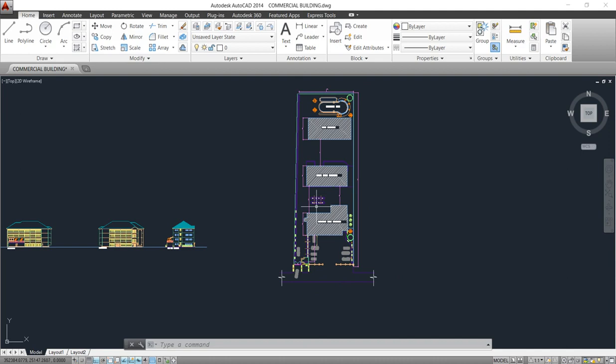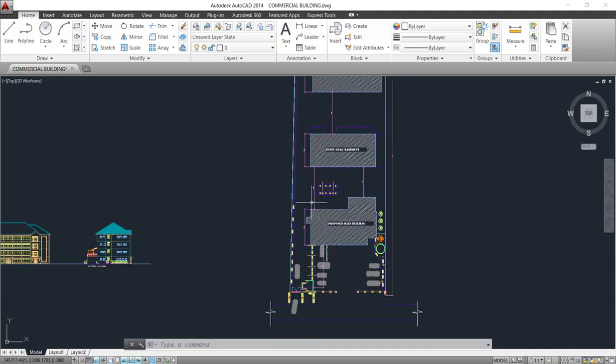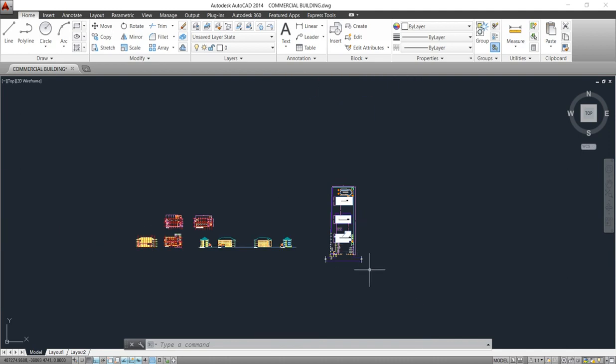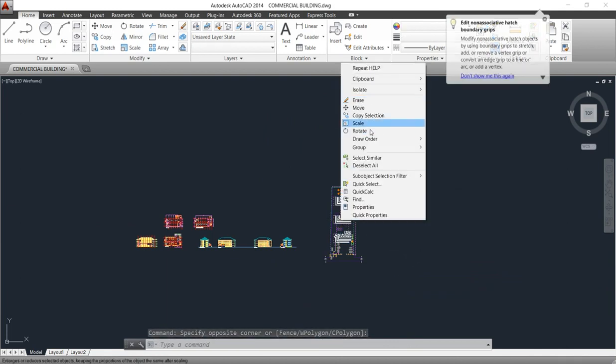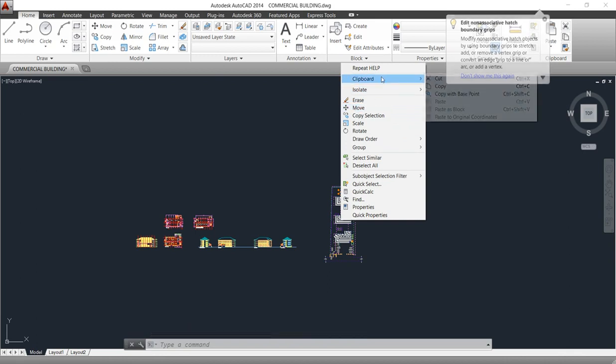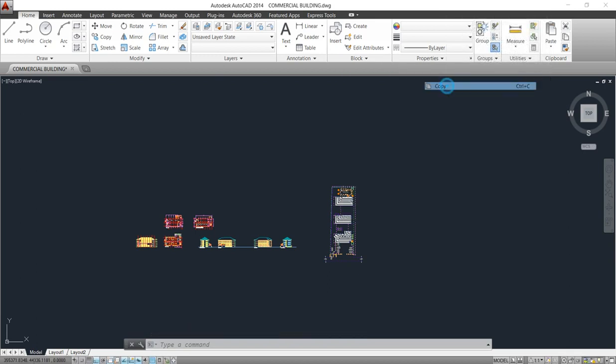So let me remind us and refresh our memory concerning how to import again, if you are lost. So this is what to do. Select the whole drawing. As you select the whole drawing, right click and say copy to clipboard. So you say copy clipboard on this. You can do the same thing on this particular page.